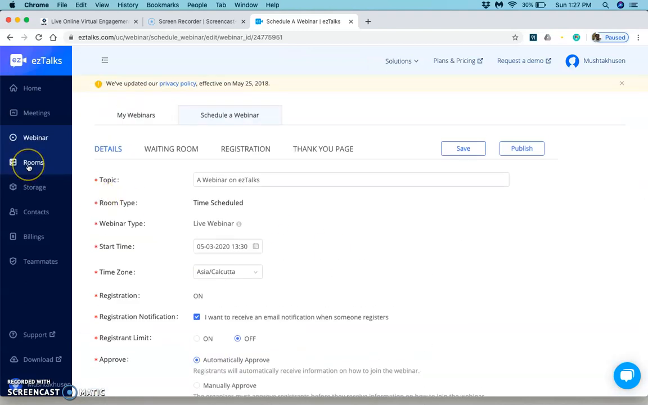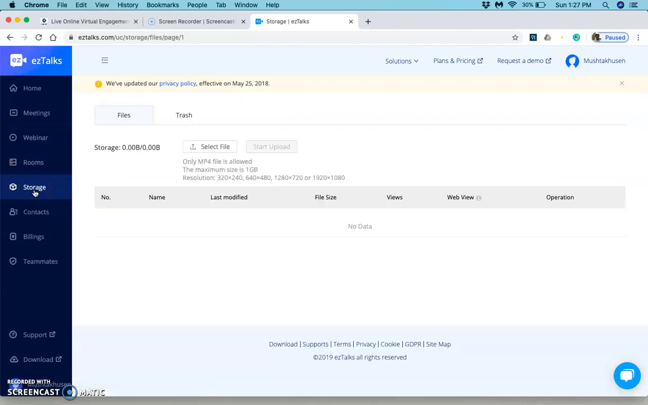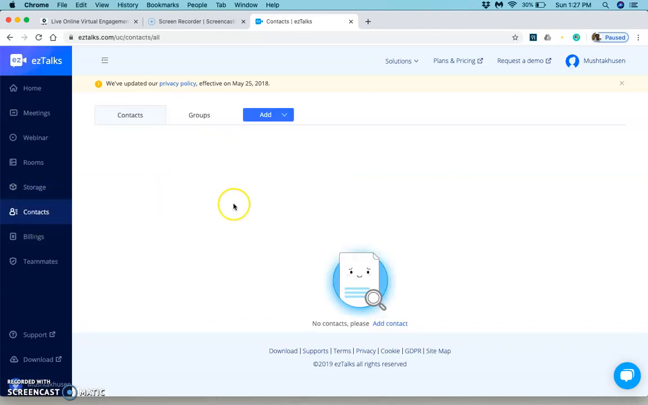Then we have got rooms, we have got storage. So as far as storage is concerned, we have maximum storage of 1 GB and we can select only MP4 files over here. Then contacts, so maybe you can add contacts, you can create groups. So this is how we can schedule or we can host a meeting as well as webinar on EasyTalks.